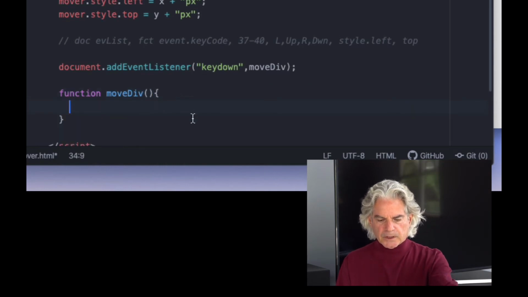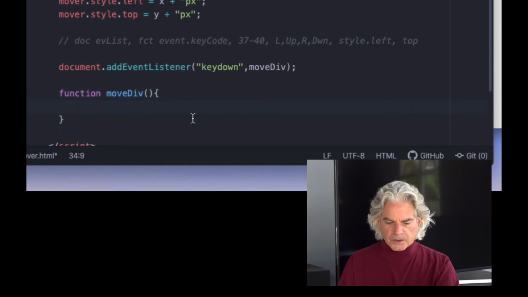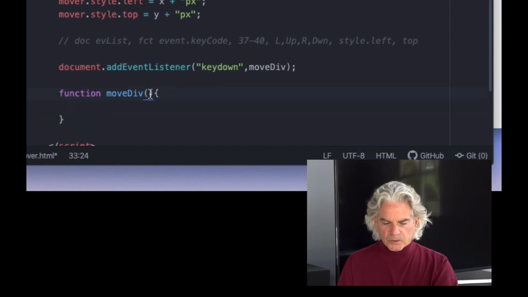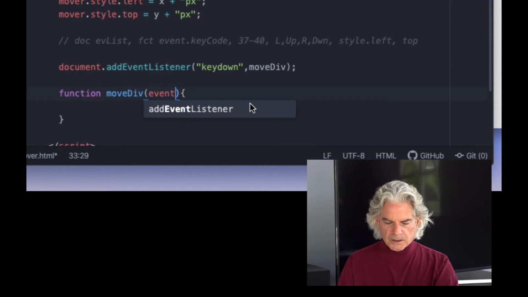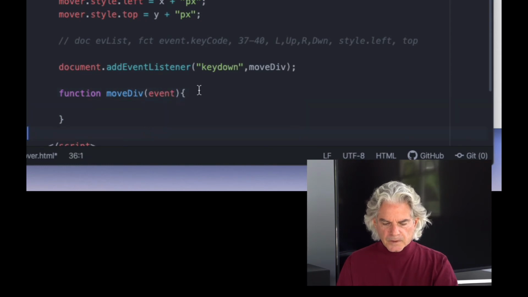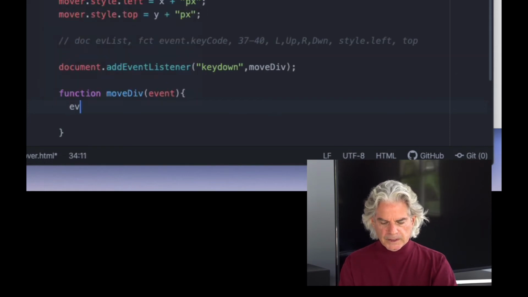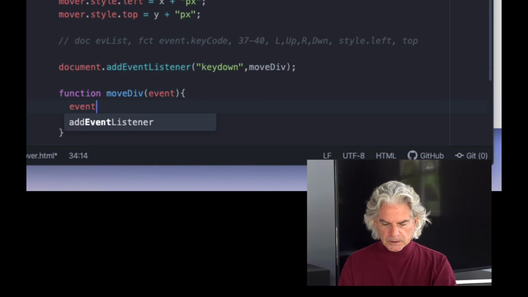Something a little bit special about this function is we are going to put something called event inside the parentheses there. And that tells our function that we're listening for an event. Okay? So what we're listening for is a keyboard event. So event, oh, we need an if statement.